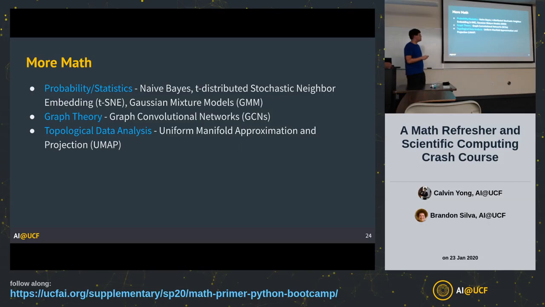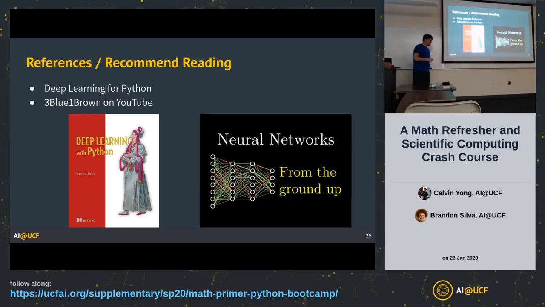Before I go to questions, I want to let you know that I got a lot of this material from a book called Deep Learning with Python. I absolutely love this book. I even own a physical copy. If you want to learn more, I didn't tell you how to do these things, like how to take the derivative and all that.